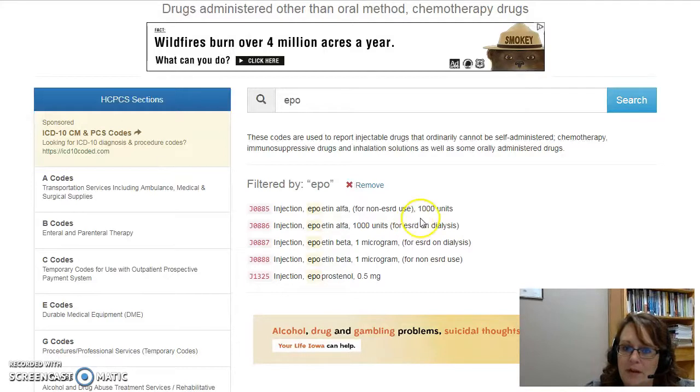If I gave 2,000 units of epoetin alpha and the patient did not have end-stage renal disease, we were giving it for some other reason, and I gave 2,000 units, this is 1,000 units, okay, equals 1 kind of. I would put 2 units in my screen when I'm entering in my codes, okay?